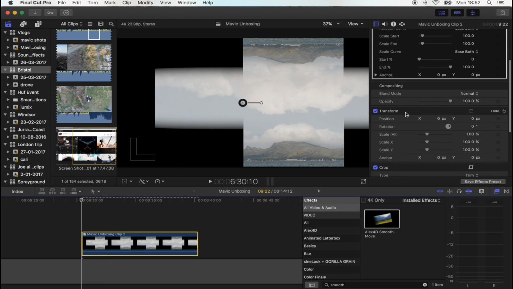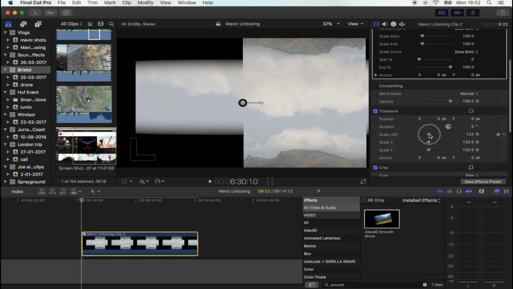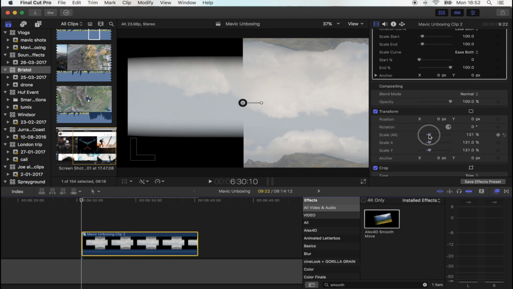And the first thing we're going to do is go to the normal Final Cut transform, and we're just going to scale that up a little bit. This is going to allow us to get that nice zoom out at the end. Let's just put that to 130.